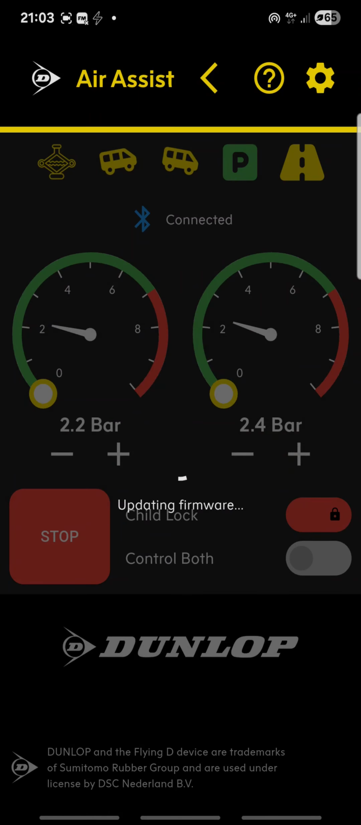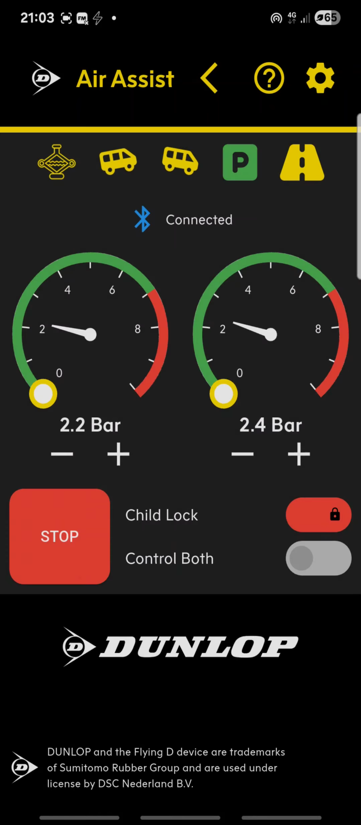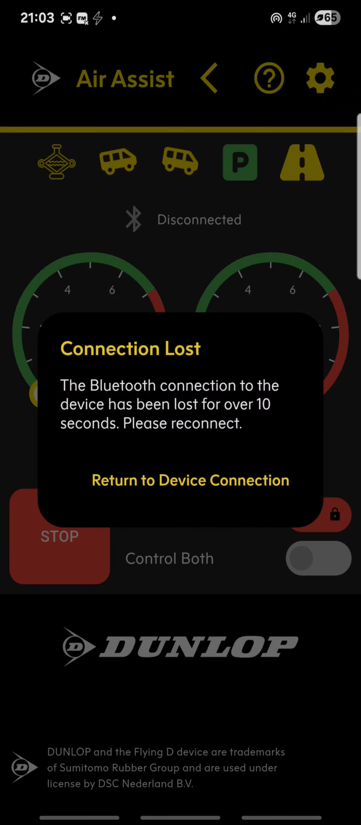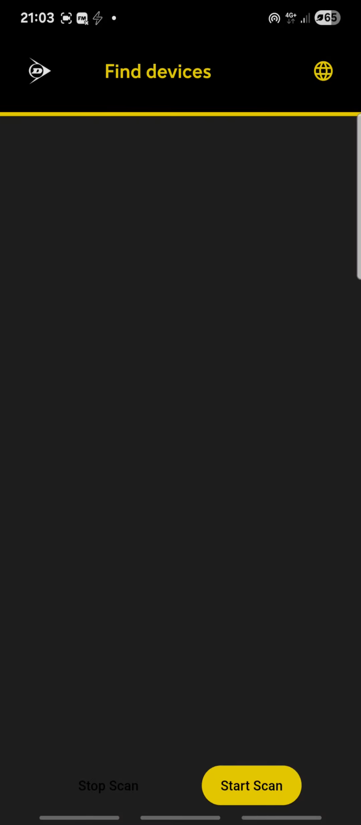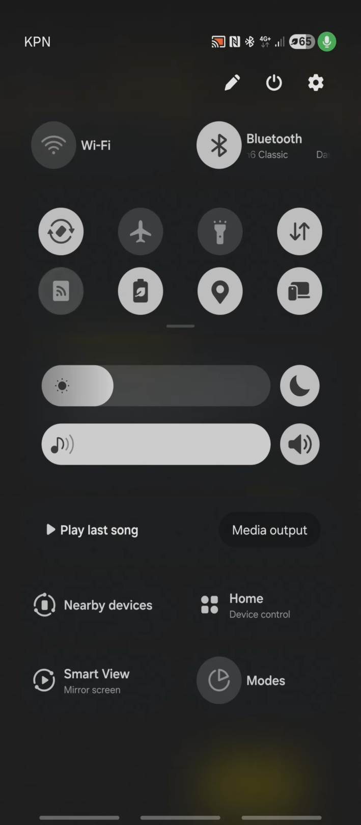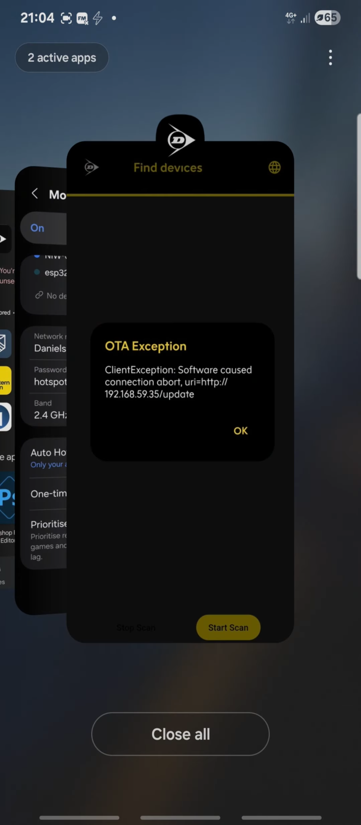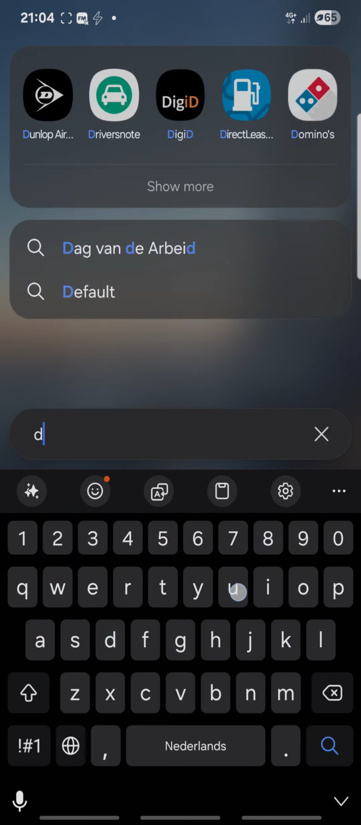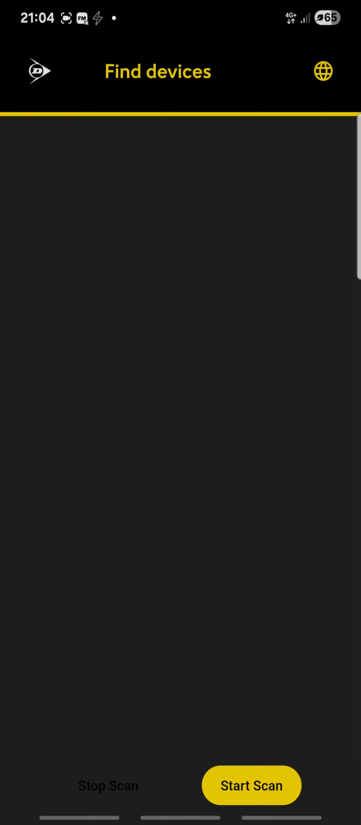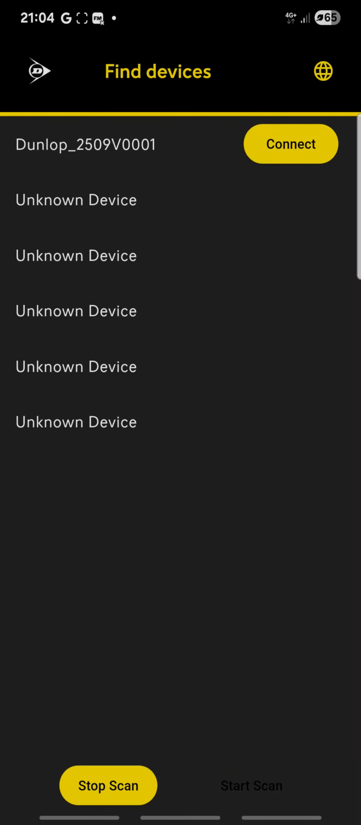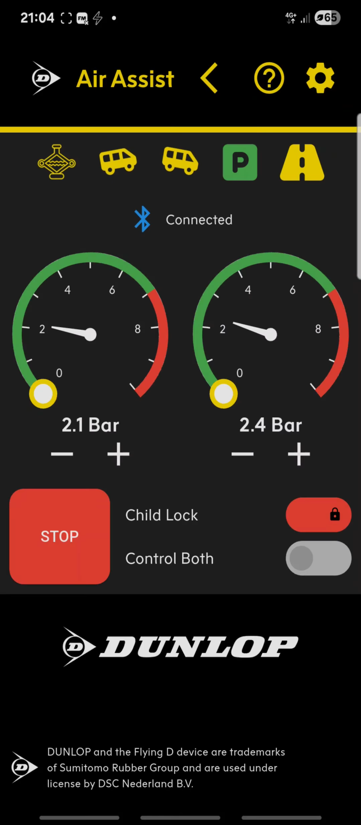While updating, do not leave the app or disconnect Bluetooth, hotspot, or Wi-Fi. Once the process is complete, the progress icon will disappear. Wait until the air suspension system automatically disconnects from the app and notifies you that the connection is lost. Now return to the device connection page. Before connecting, please switch off your mobile phone's hotspot, close the app, switch off your vehicle's air suspension, and then restart it. Now open the app again, press Start Scan, and connect. Your firmware is now updated to the latest version.